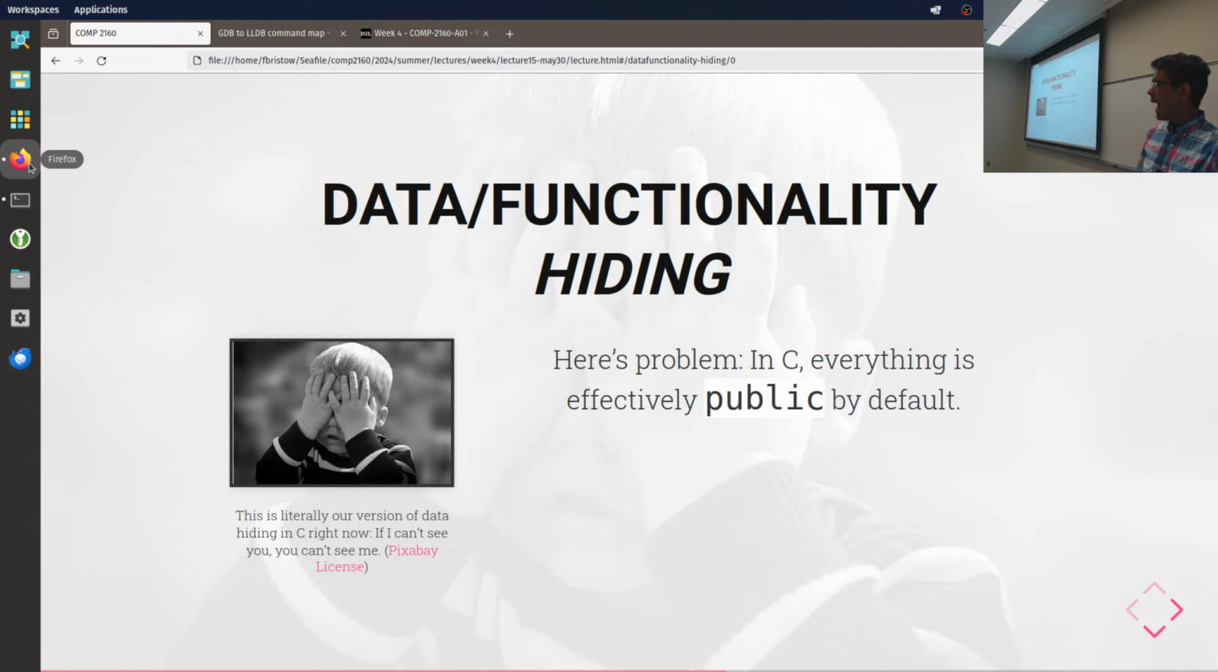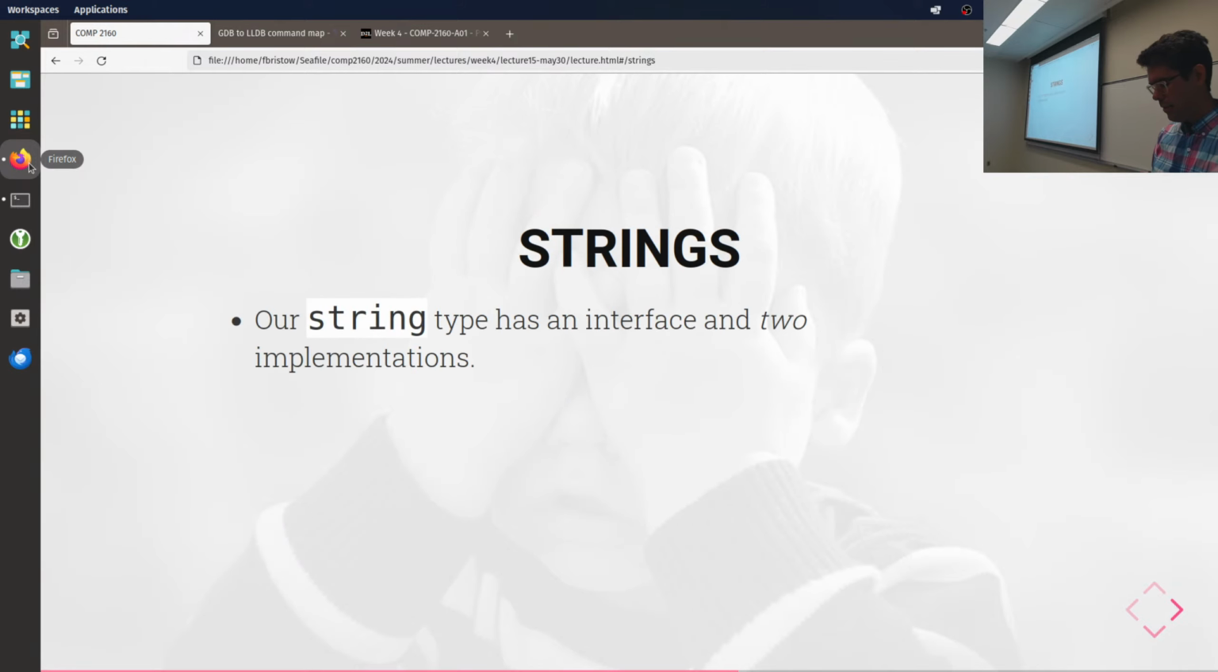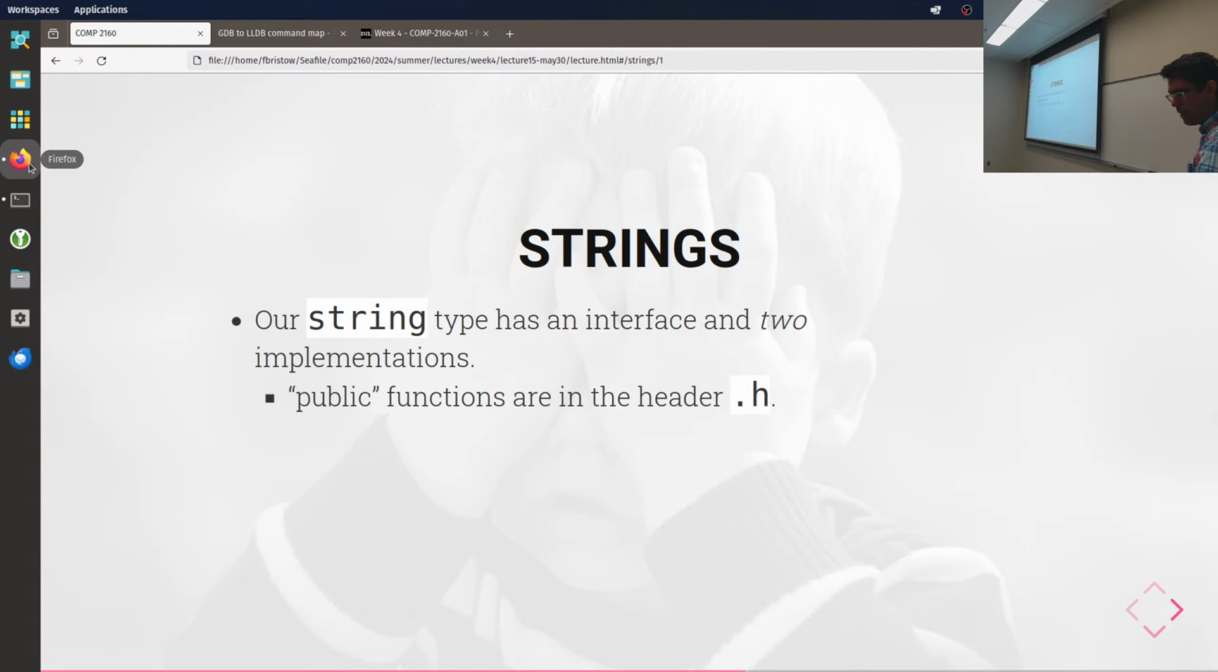We're trying to hide the implementation details of a structure by only giving you a typedef in a header so that someone cannot see all of the properties of a structure, but everything is still effectively public by default. Our string interface has an interface and two implementations of that interface. Everything that we consider to be a public function is in the header file. So right now we've got make string, char at, and destroy string. These are the public operations that I'd want someone using my strings library to be able to call as a function.